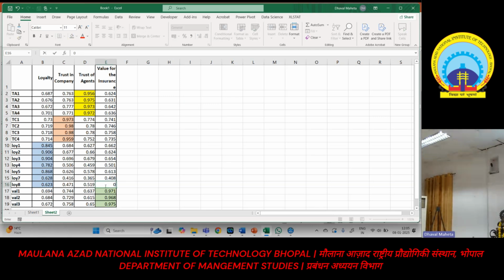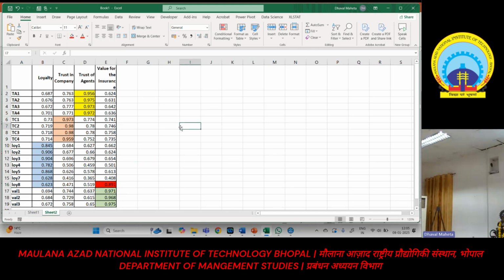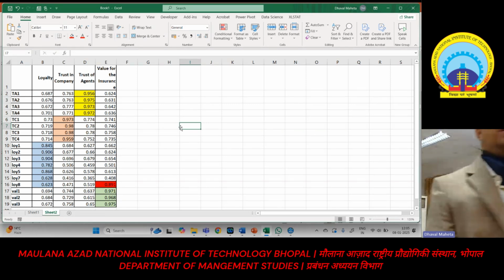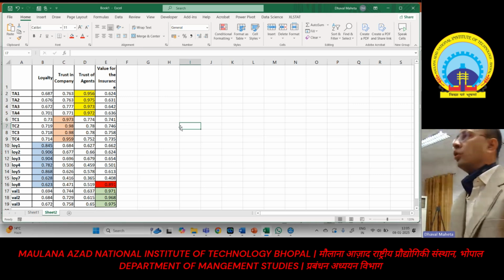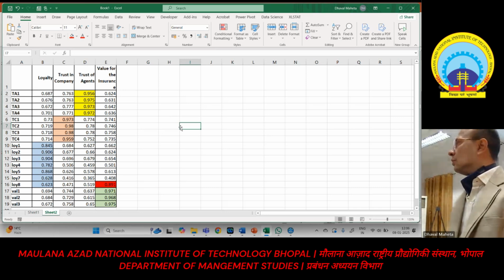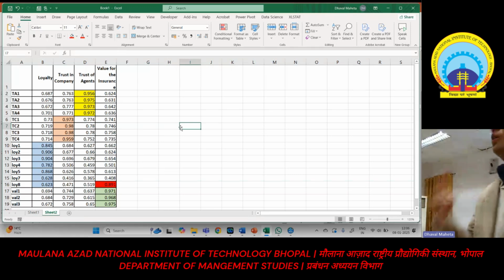Suppose this value was 0.891. What does it mean? Here, you have lost. If this is red, what does it mean? This is 0.891. What does it mean? Loyalty entered into the value for the insurance. Orange is a color, or one item showing high correlation with two constructs.